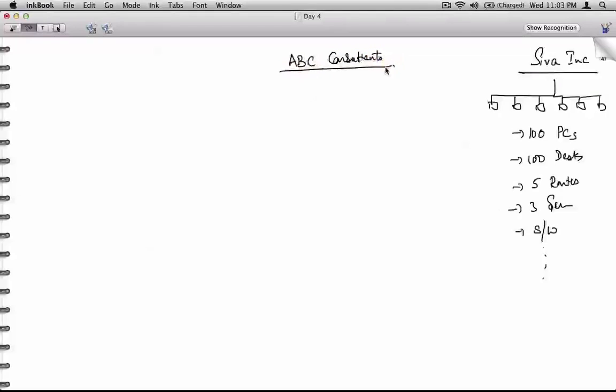Let's say they are local to the place where Siva lives, and they said, yeah, we can do all that for you. So, take your order: 100 PCs, 100 desks, 5 routers, and so on and so forth. So ABC takes an order, and when ABC takes this order, the sold to, if they were implementing SAP, let's say, is Siva Incorporated. So whom are they selling the goods to?